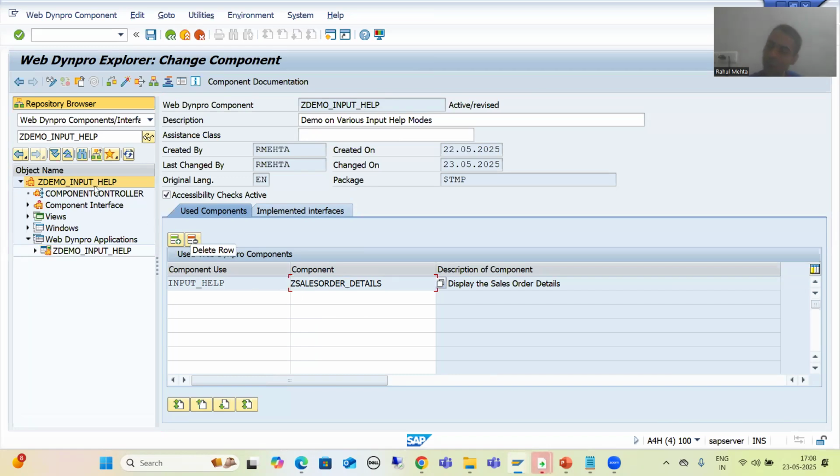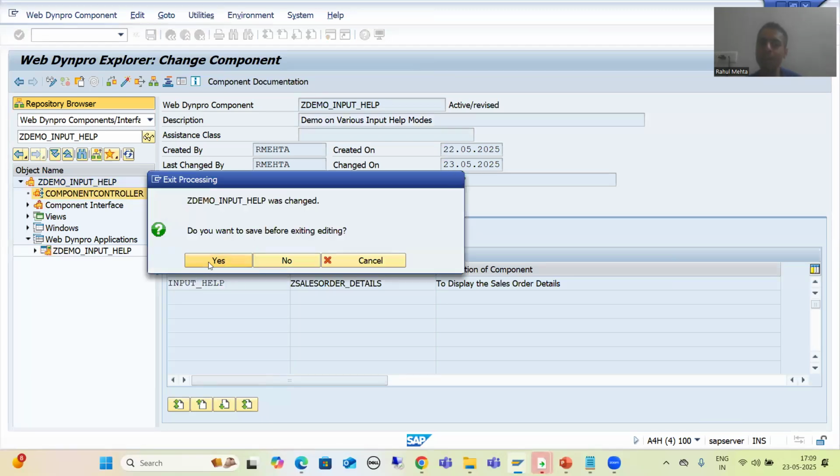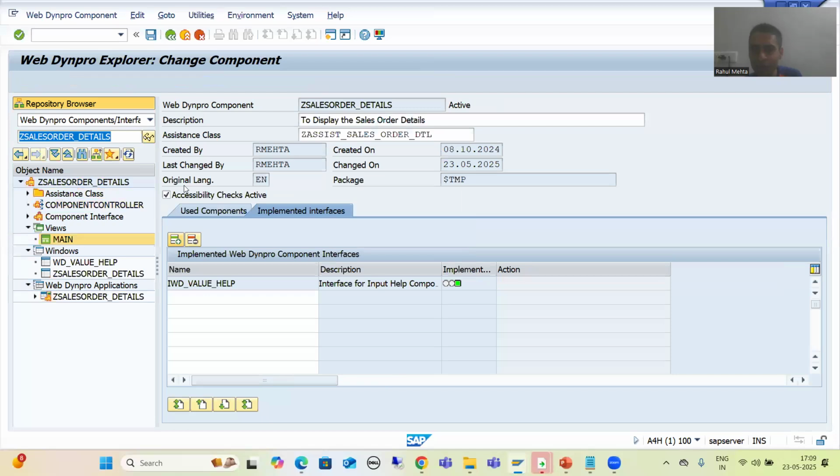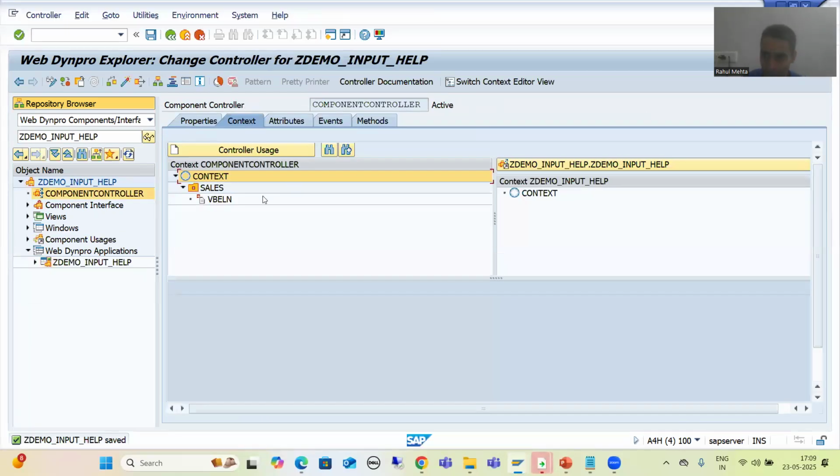We need to simply click onto the component, go to the used component tab, give some name, and give the name of the component. Now I will come on to the component controller. I'll show you why I'm coming on to the component controller. In the component controller context, node sales, you have this attribute. It means we need to add this at the component controller level because our attribute is in the context of this particular component controller.